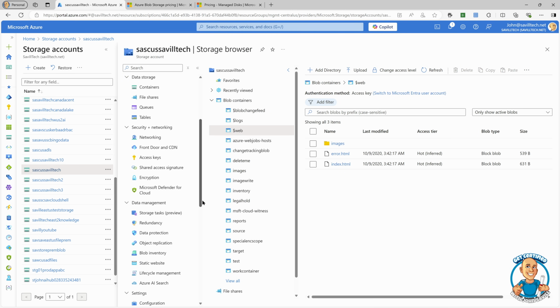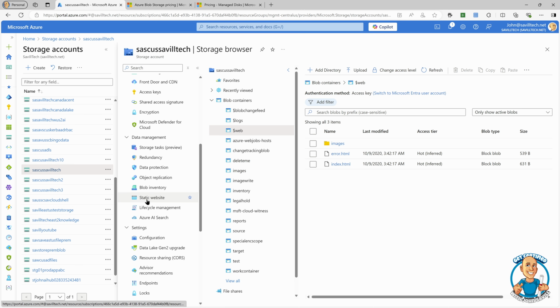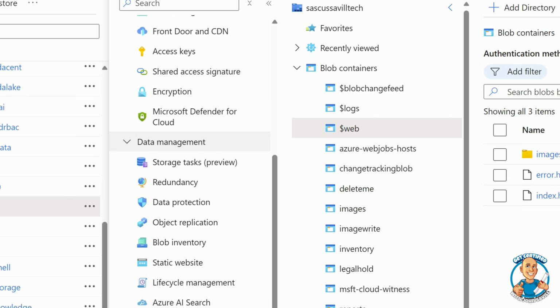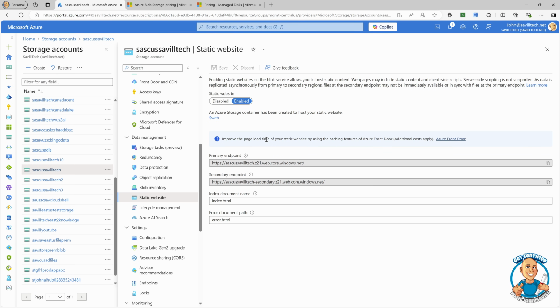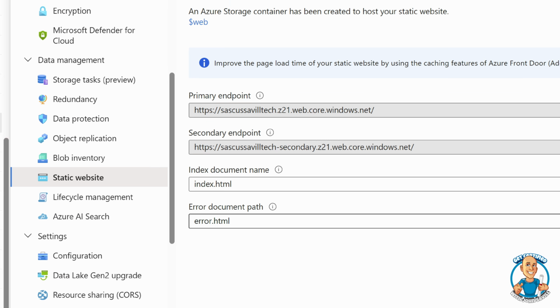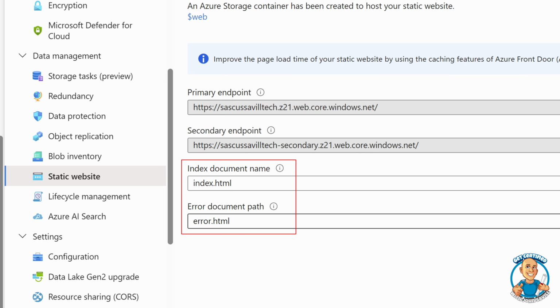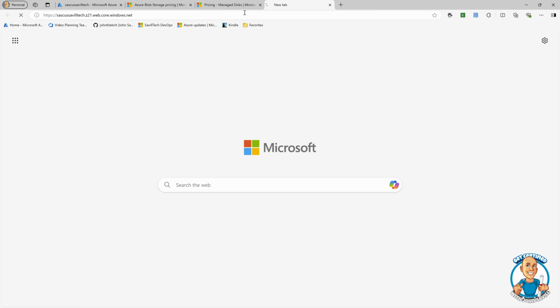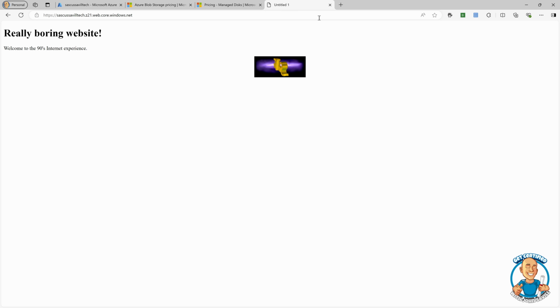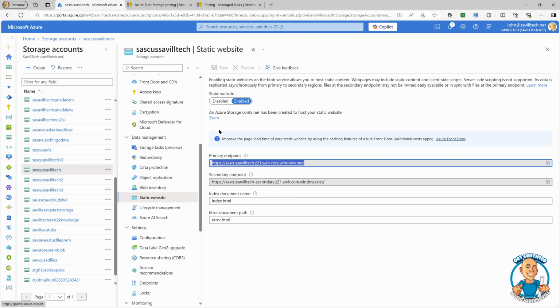And then under my data management, I define that static website, like what is the home page, what is the error document, and it will just read it from that $web folder. And I can just go to this URL, which is based on my storage account name. It's not going to be very interesting at all, but there's my fascinating website that I was able to host just from a storage account.